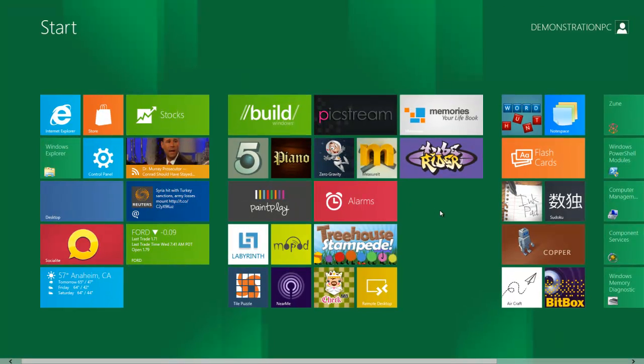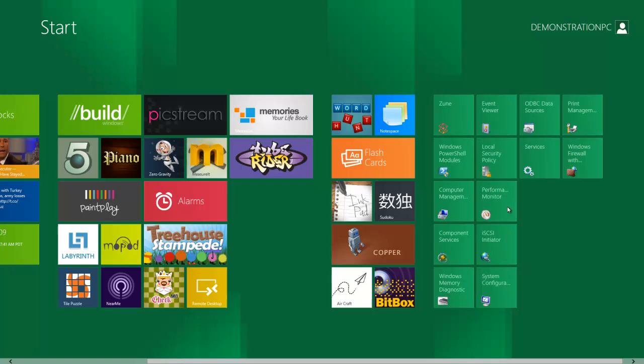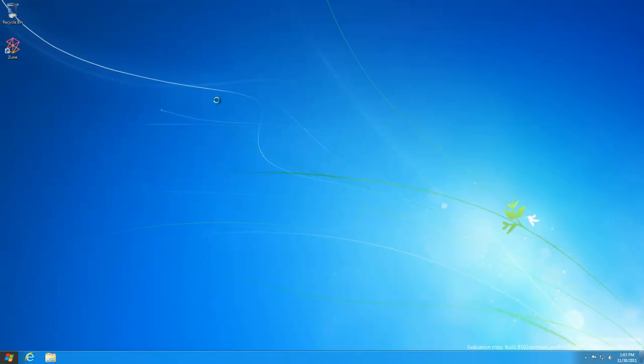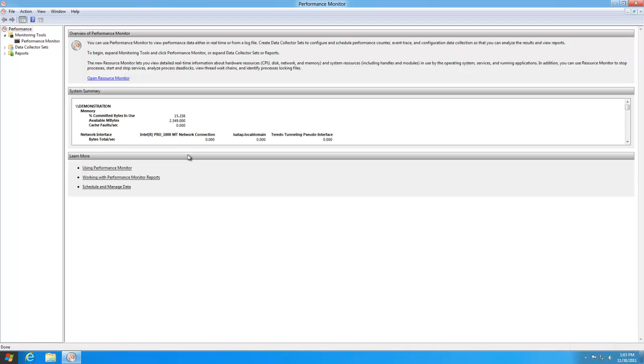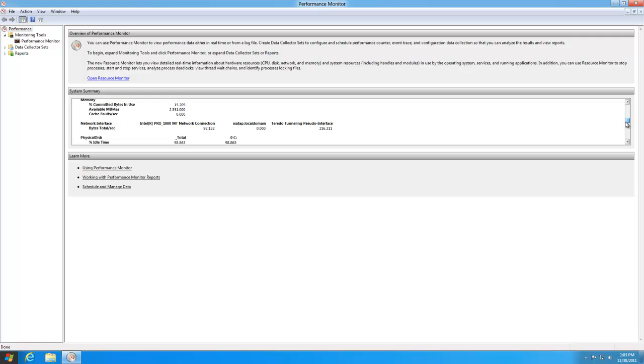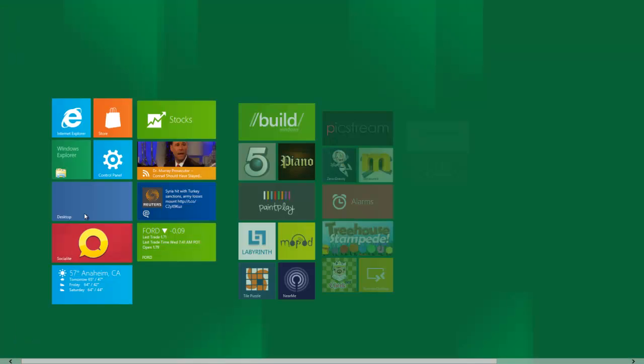Now let's go ahead and just look at a couple of the apps that are pre-installed. You also have the performance monitor, forgot to mention that. That allows you to see performance over time. So this is another great feature that was added in Windows 7 that's following over in Windows 8. But a lot of people want to see the apps.